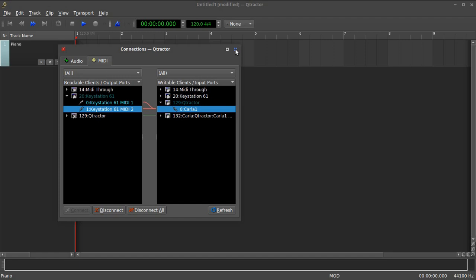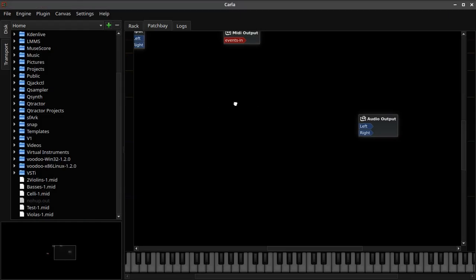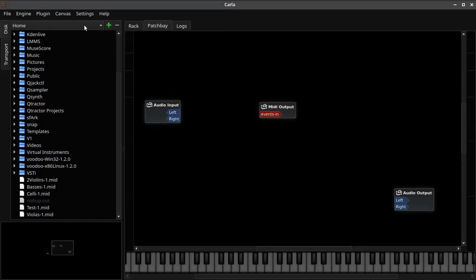Sometimes you'll find that it will persist. It's really buggy and unreliable, but it's a pretty small price to pay for free software that works really well. So let's go back to Carla and put this instrument together. This is the internal patch bay. We're not going to need that yet.